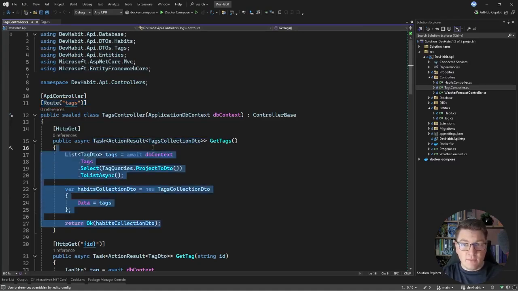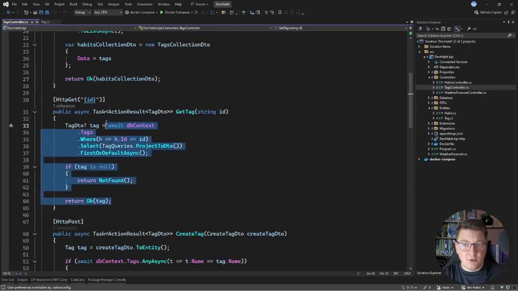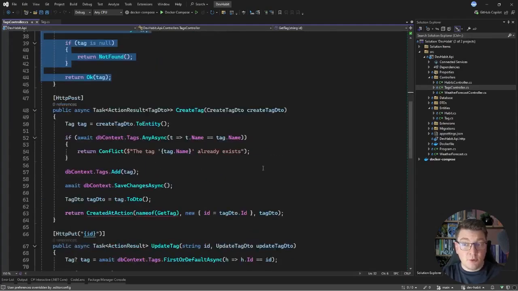We have a get endpoint to return a collection of tags. I'm also wrapping this in a DTO so that my collection of tags isn't exposed as a top-level property. Then we have our second endpoint, which allows us to retrieve a tag based on the identifier, so just fetching a single resource. Our next endpoint is a bit more interesting.